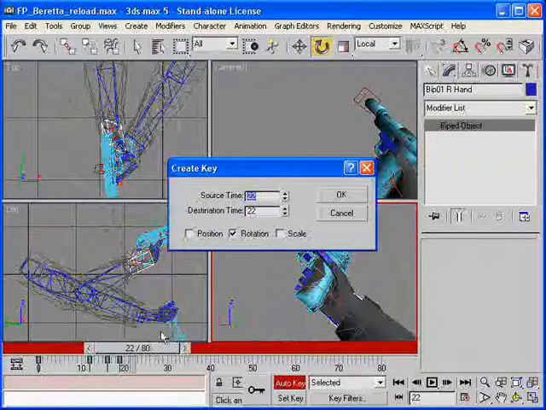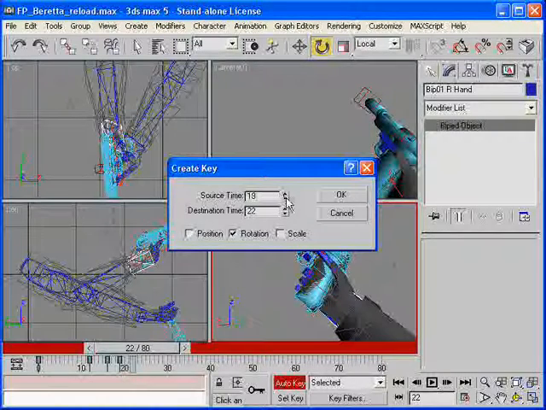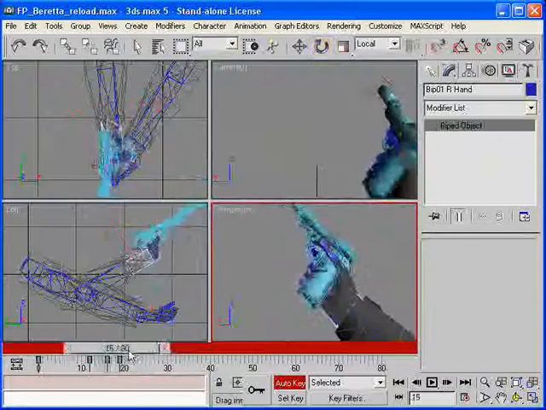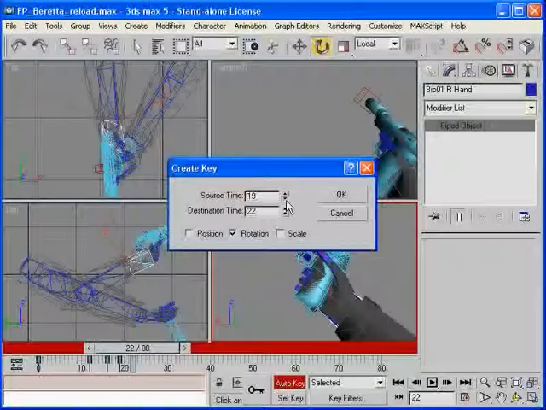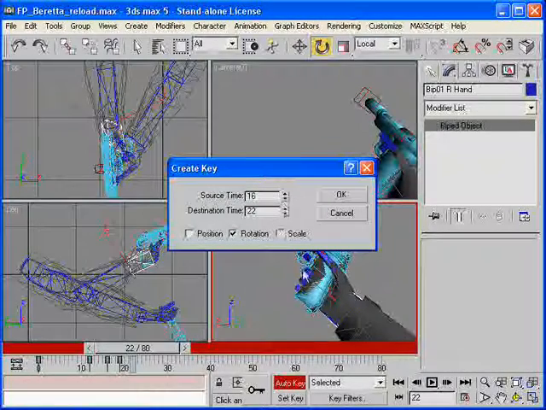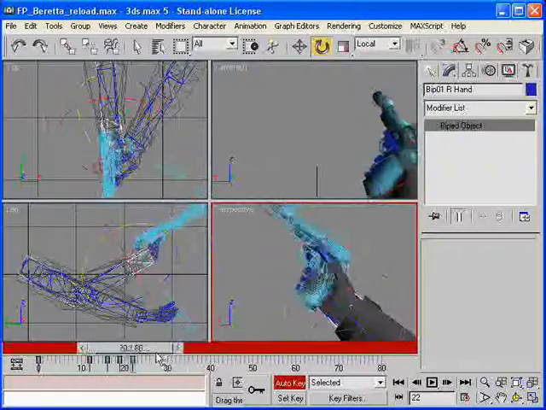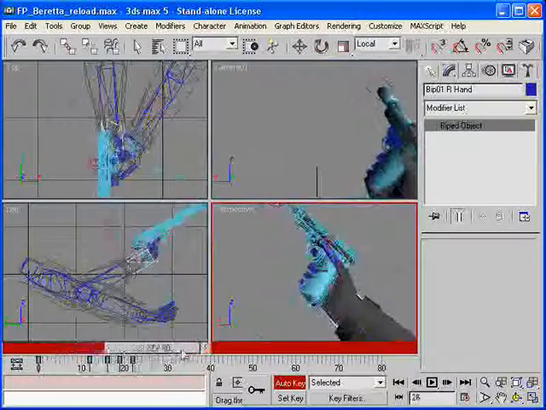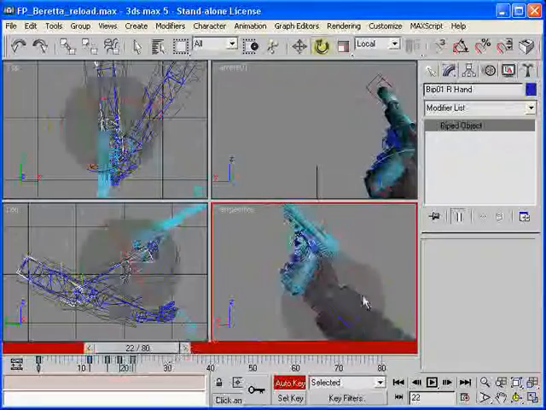And then we'll fetch a source time of about, what frame was that? Frame 16. I want to get a source time of 16. And this is a rotation key. I don't think it really matters when you set a key for a biped. I think it just sets its own little thing, so it doesn't really matter if you have these both ticked or not. And then we hit OK. And then you do that. And then you've got sort of semi-realistic motion.